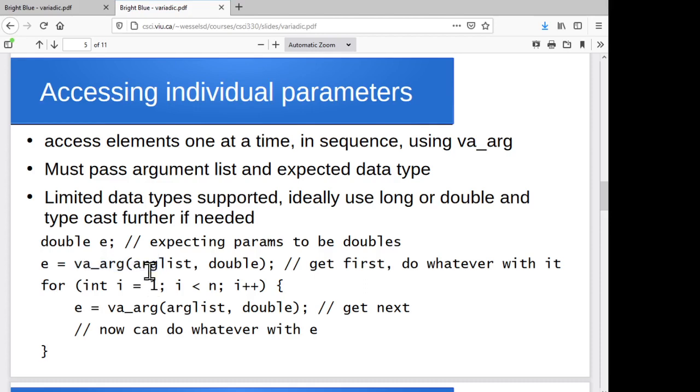Now they don't all have to be of the same data type, but as I'm going through running va_arg, each time I call it, I have to know the right data type for the next thing I'm expecting. So I have to know in the function what data types I'm expecting in what order.